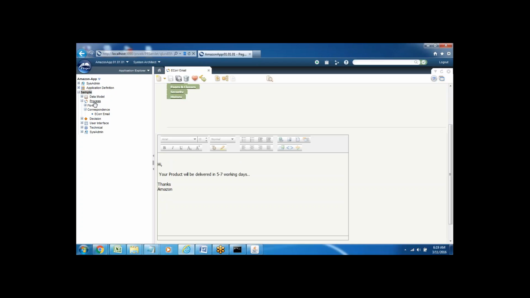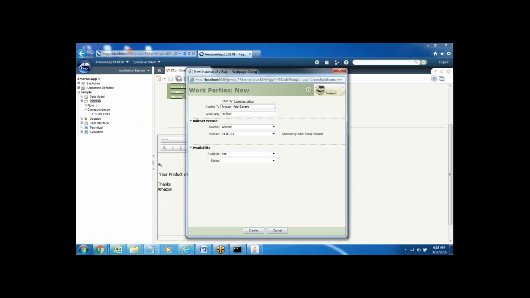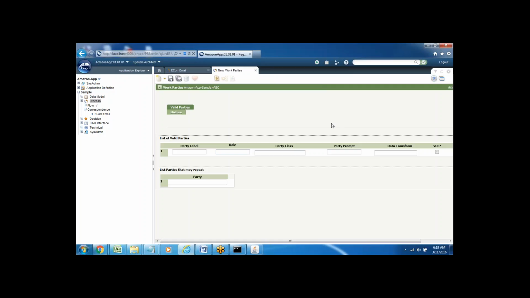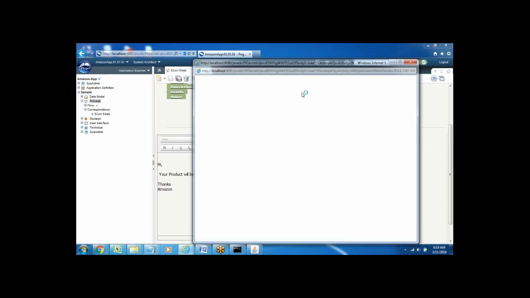Next we will configure work parties. Actually, here use the launch option. For you it will directly show the plus symbol. In my system, due to an IE issue, I need to open the launch window. It will open in a new window.